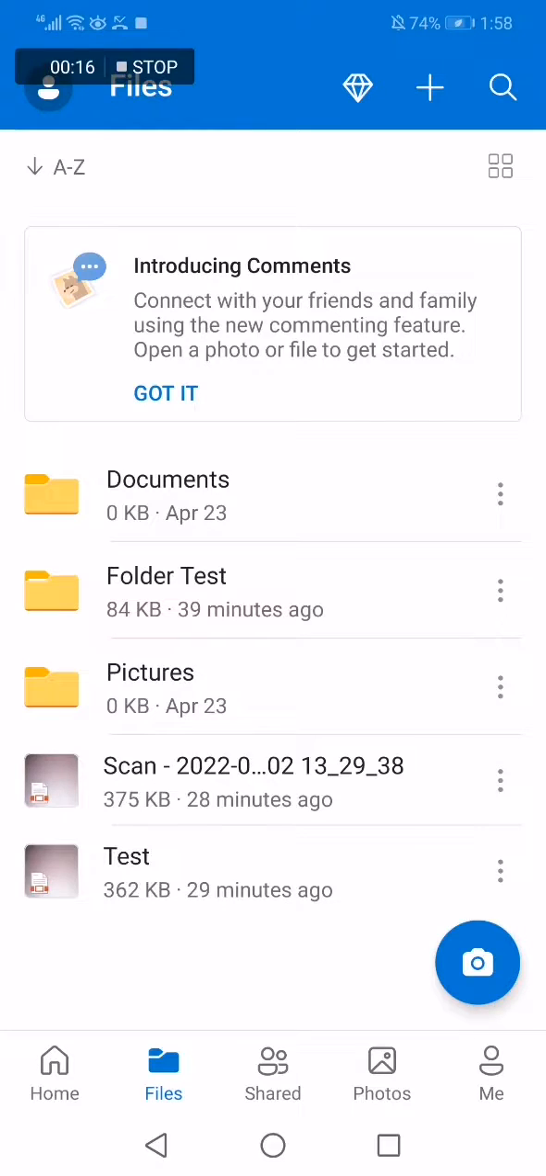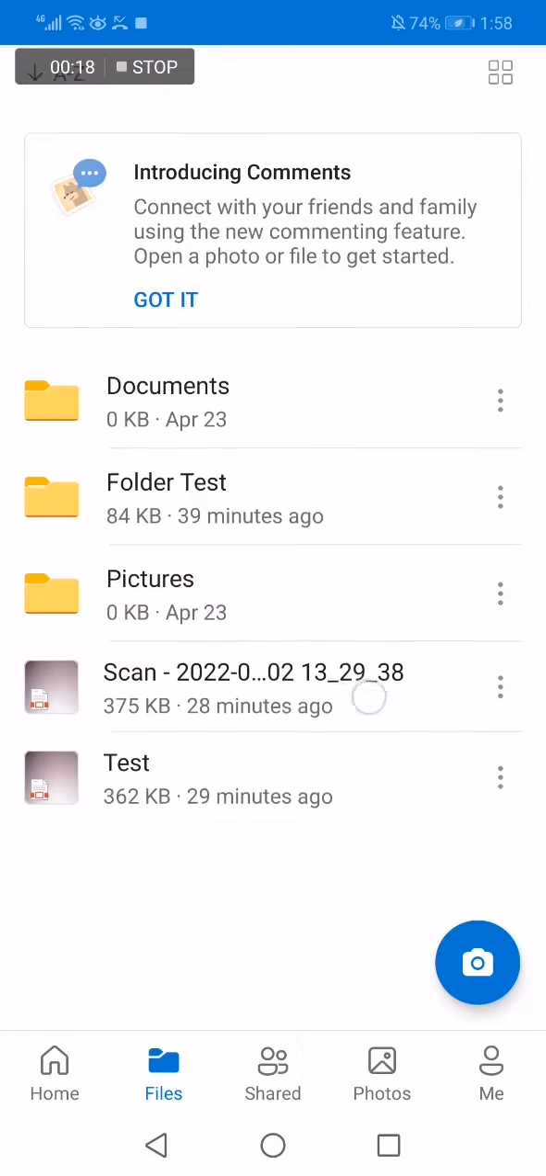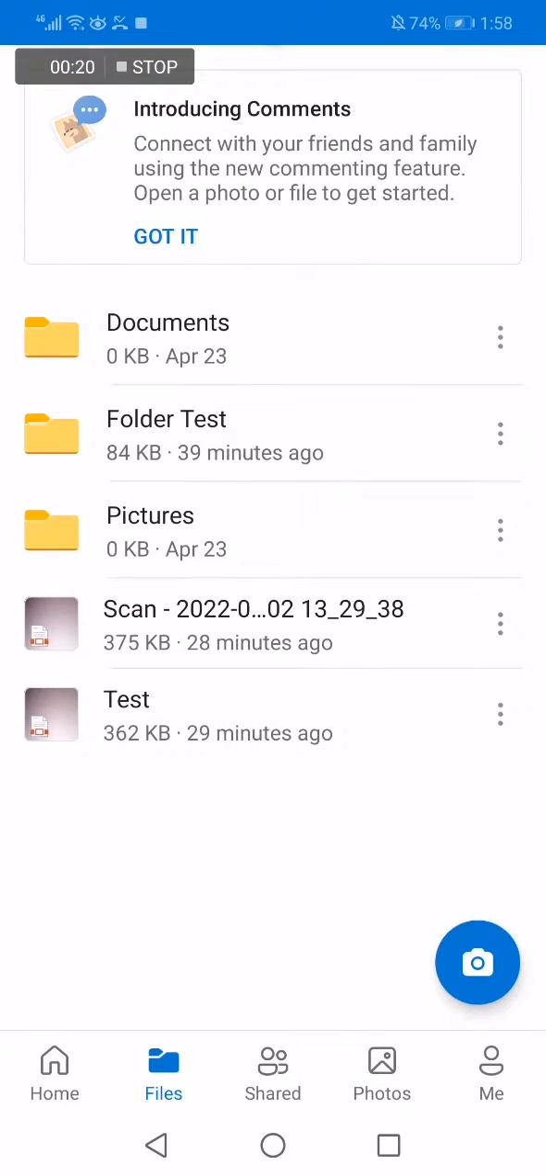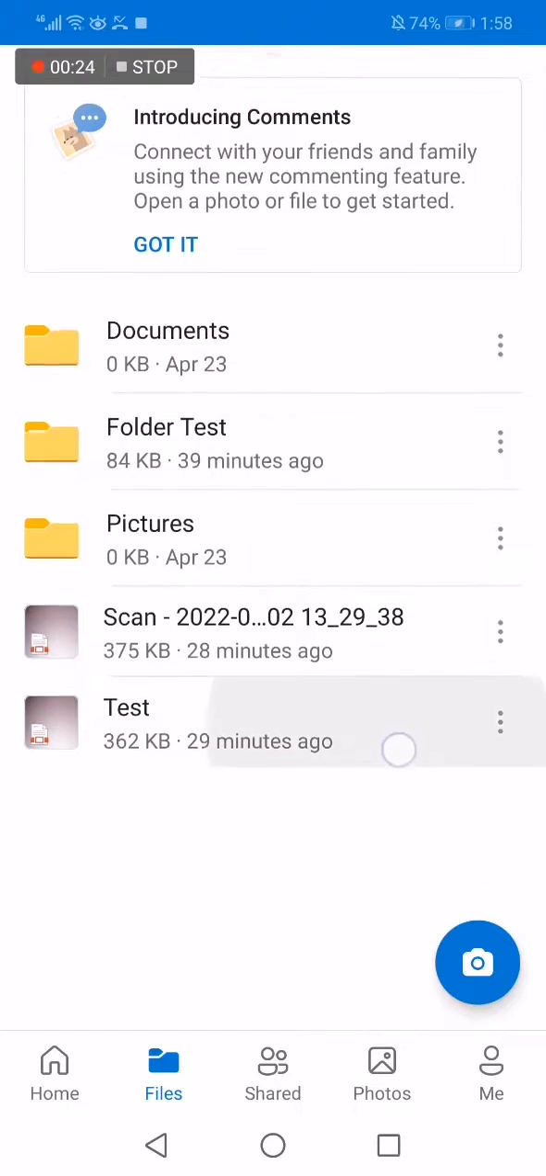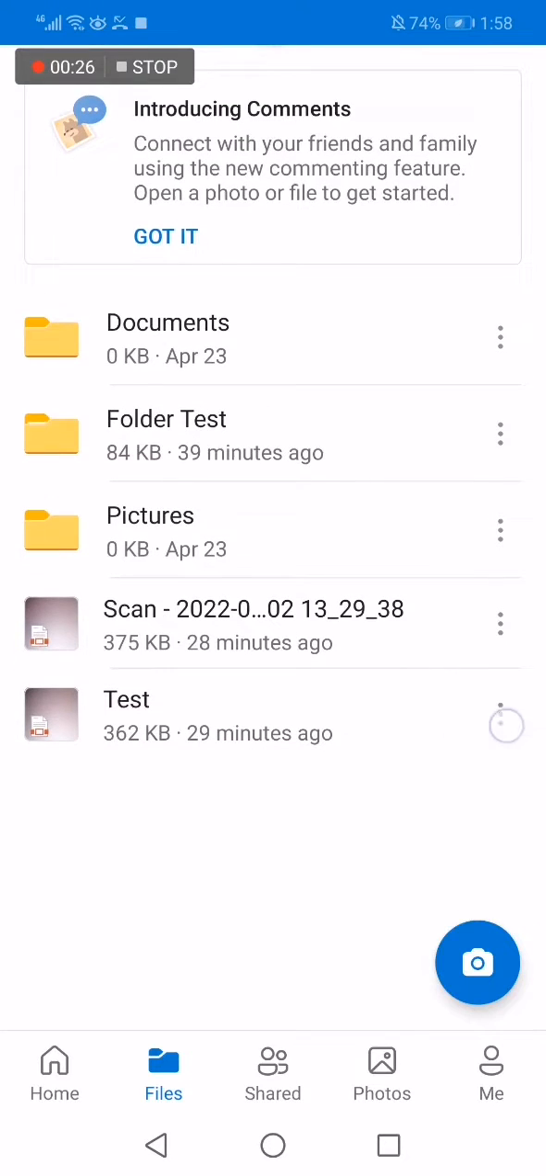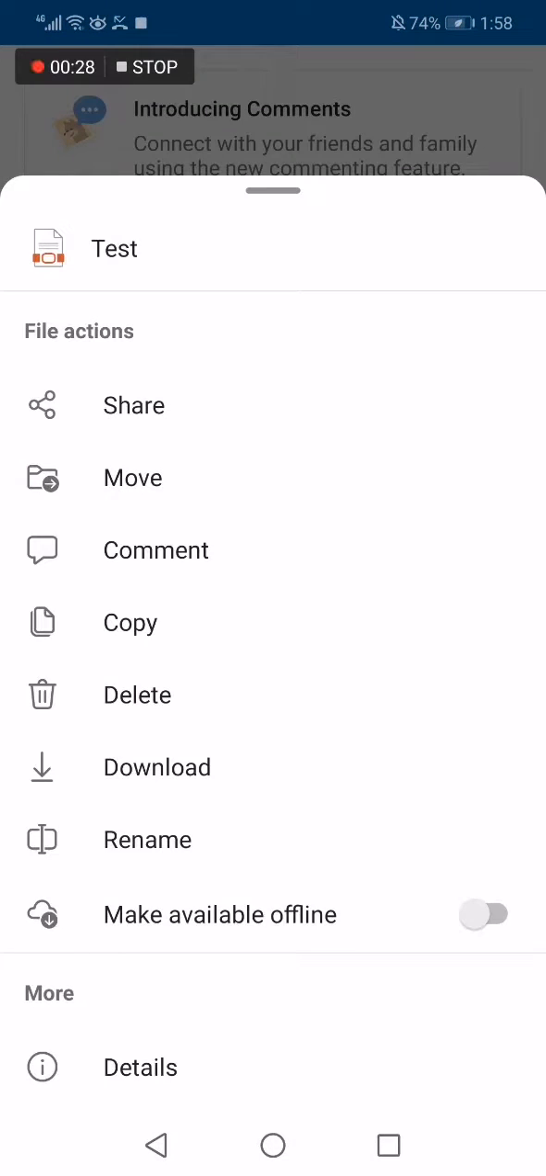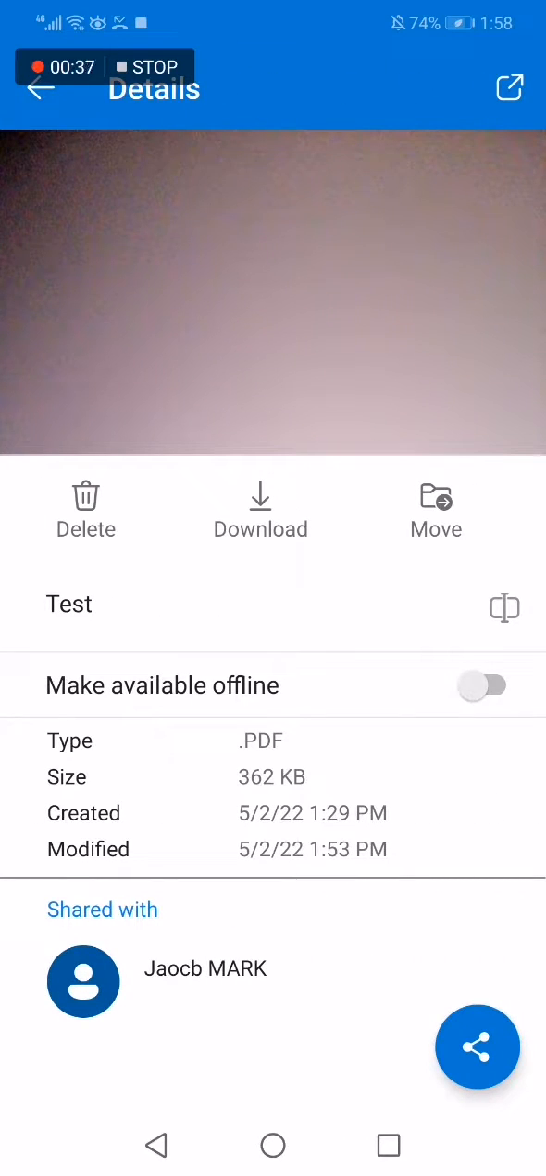All you have to do is choose the file that you want to see the details of. For example, I'm going to choose, let's say, this one, it's called test. Now click on those three dots beside the file and scroll down until you find the details option down here. Click on it, and now right here you can see your file details. As you can see, very easy and fast.